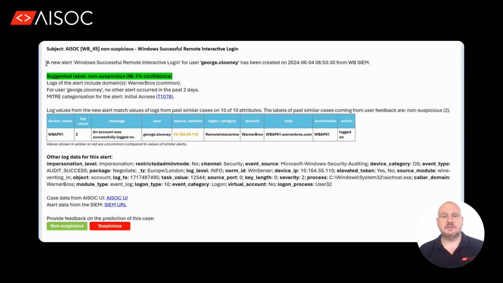For this particular example, the alert was predicted as non-suspicious, and we have information telling us why AISOC made this prediction. The first line tells us that this alert was for user George Clooney. AISOC picks the principal entity related to an alert based on the data retrieved from the SIEM. This could also be a host, a workstation, or something else based on the alert data. It then includes when the alert occurred and the prediction.